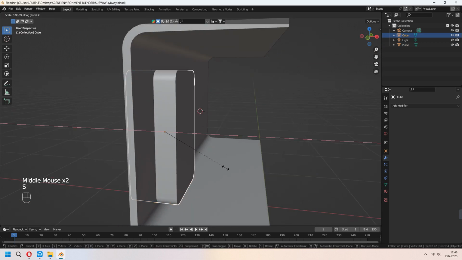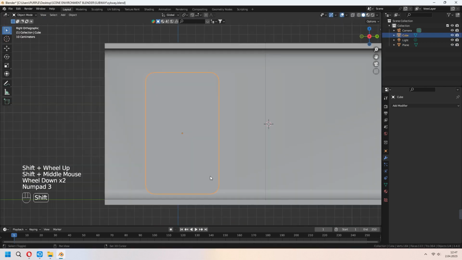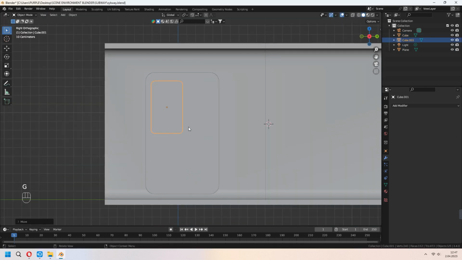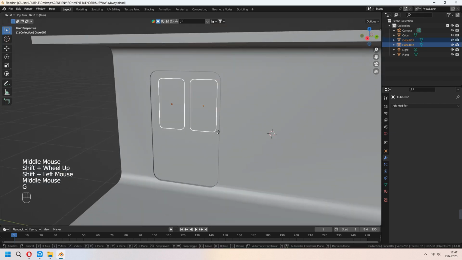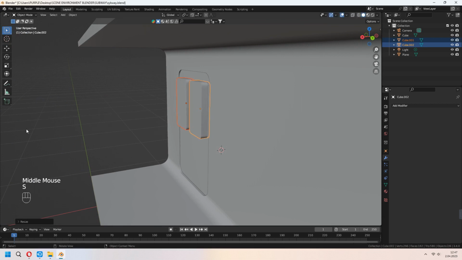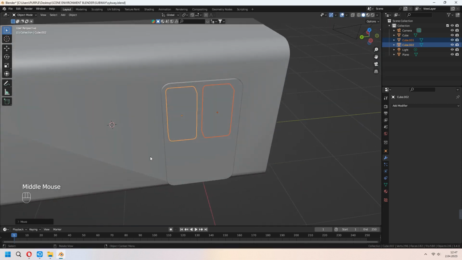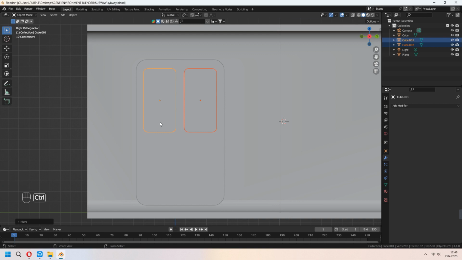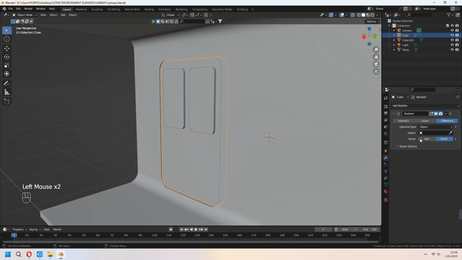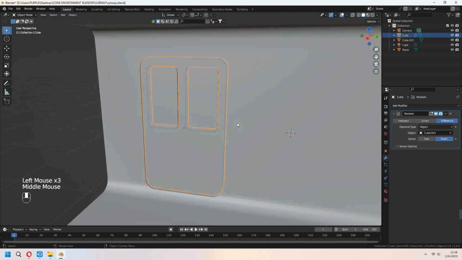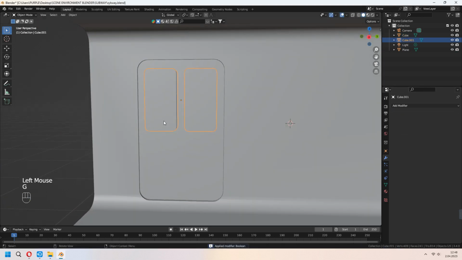Choose your door object. Shift D to duplicate, for making windows for it. Ctrl J to join them together. Don't forget to scale on the X axis. Add a boolean modifier to your door and choose your object as your windows.